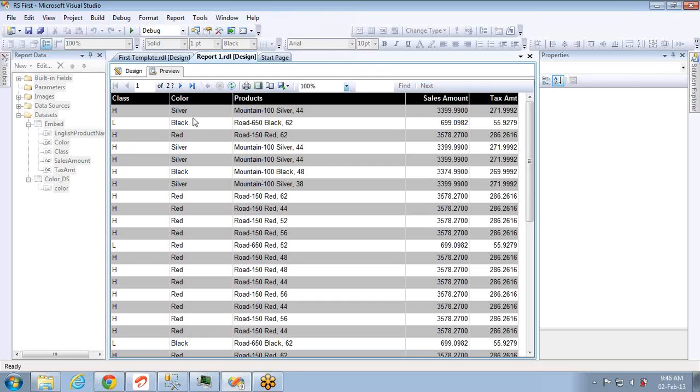Now we have a column here, the color column, right? We have a silver column here. Can I set that silver color, whatever it is, in the alternate rows? Let the white be as white. If this is silver, let's show it in silver. If this is red, let's show it in red. How can we set that?